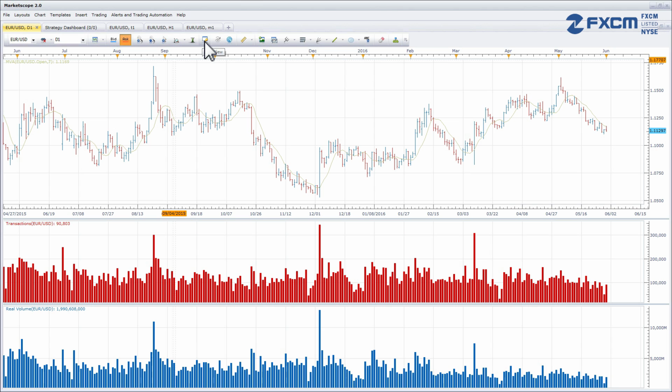The next button is the Lock View button, and this feature will stop the platform from automatically moving the chart to the most recent candle. Pressing on this icon will take you back to the most recent candle. This blue radar icon will open up the cursor data window.